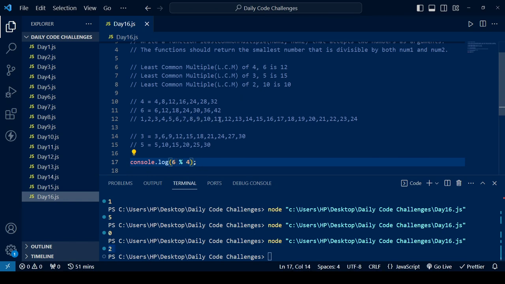Eventually, we will get to the point where we have 12. Here, when we do 12 modulus 4, we get 0. Also, when we do 12 modulus 6, we get 0. That means that 12 is the LCM. Although 12 is not the only number in this series that is divisible by 6 without any remainder, we have 24 as well. But the lowest between 24 and 12 is 12. That makes 12 the LCM.